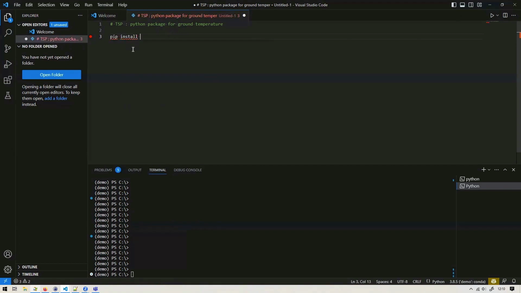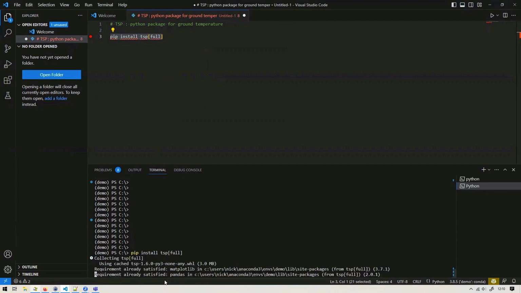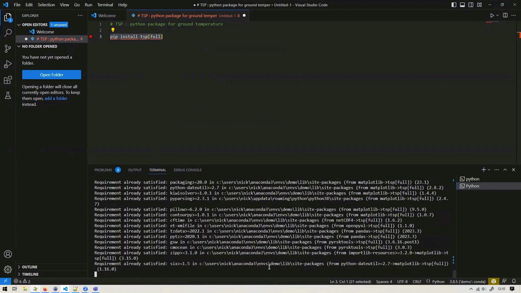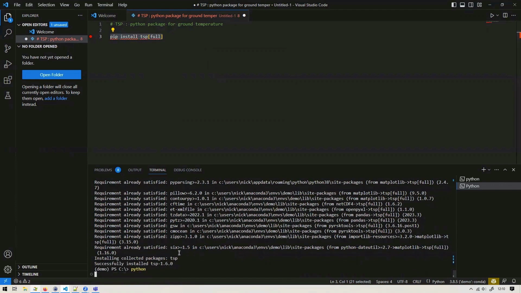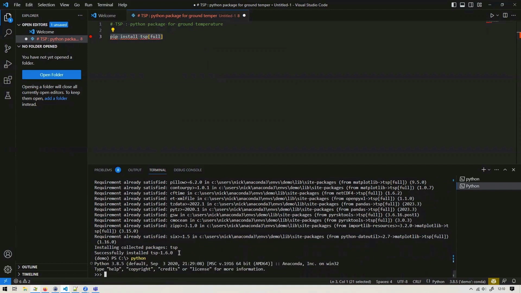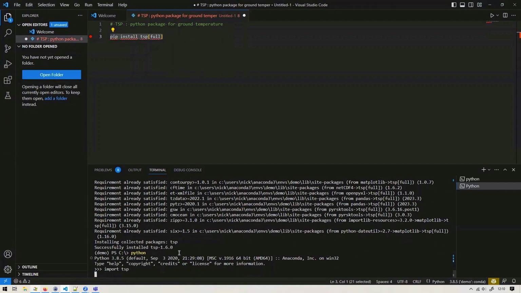Just type pip install TSP, and we'll just add this square brackets full, and that will make sure that all of the additional pieces get installed. And when you run that, there'll be some things that display here. I've already downloaded a lot of the requirements, and so this is maybe going a little bit quicker. But first time, it might have to download some extra things. Once that's done, we can check to make sure it's installed properly. Just import TSP, and no complaints, so it seems to have worked well.